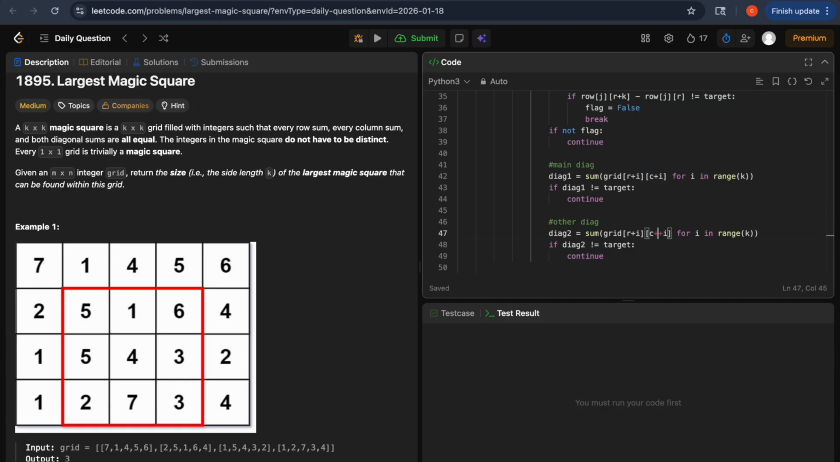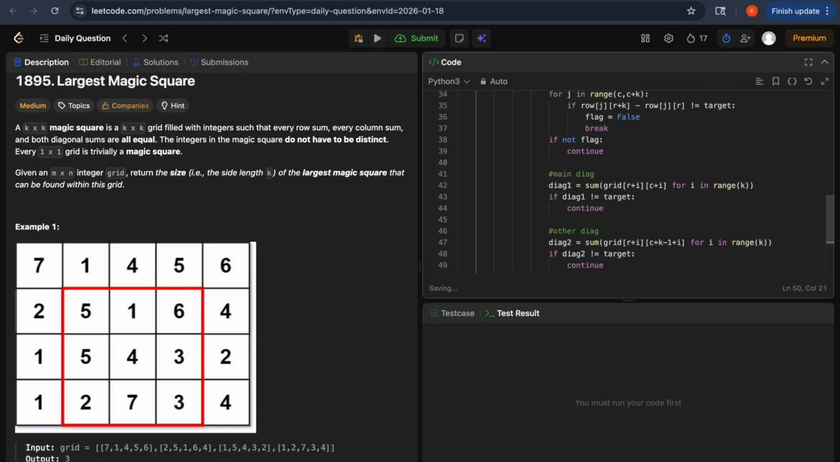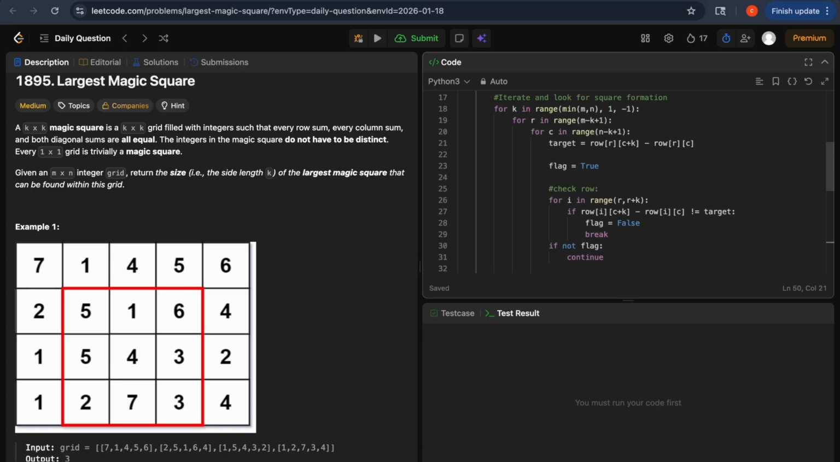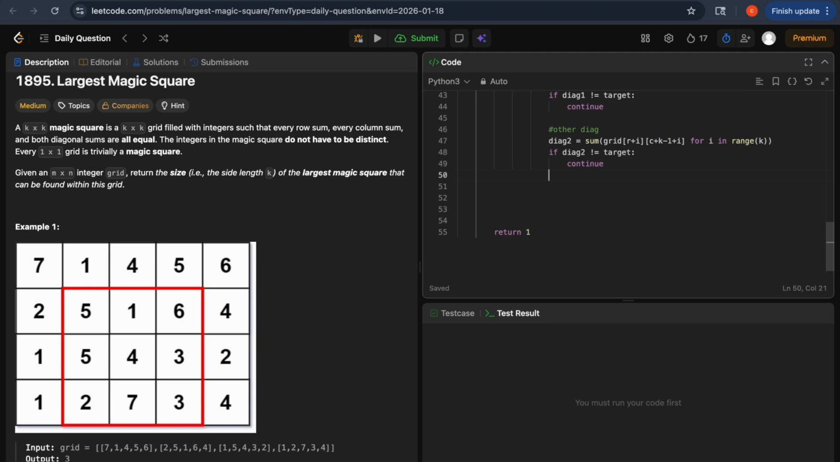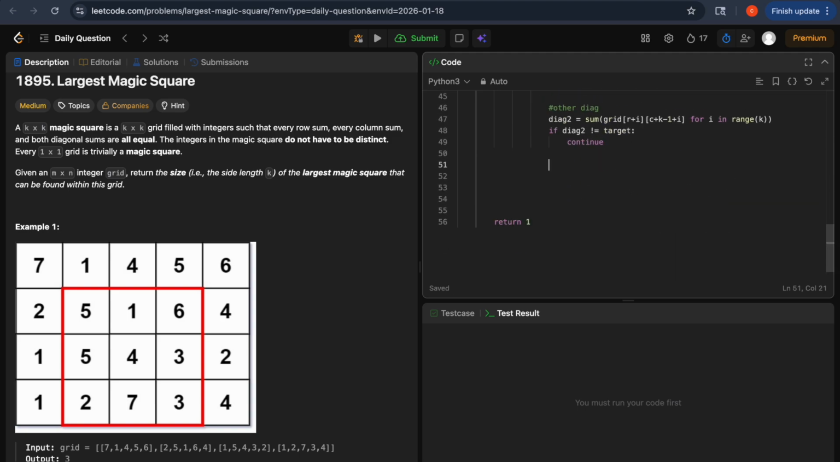So c plus k minus 1 minus I, for I in range k. Yes, and you continue, and now if all these are true, then just go ahead and return k, because if everything is true, you can say that at this k value we were able to find the square, right? So k.